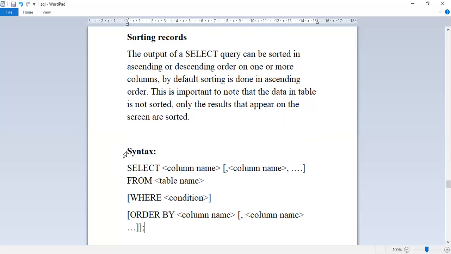Syntax for the order by clause is given on your screen. The order by clause always comes after the where clause. So the order of the query will be: first you write select, then column names, from, then table name, where if there is any condition to be placed, and then order by, column name, and in which order you want to sort the table. There can be two orders, that is ascending or descending. Ascending is the default order, and for descending we have to use DESC.